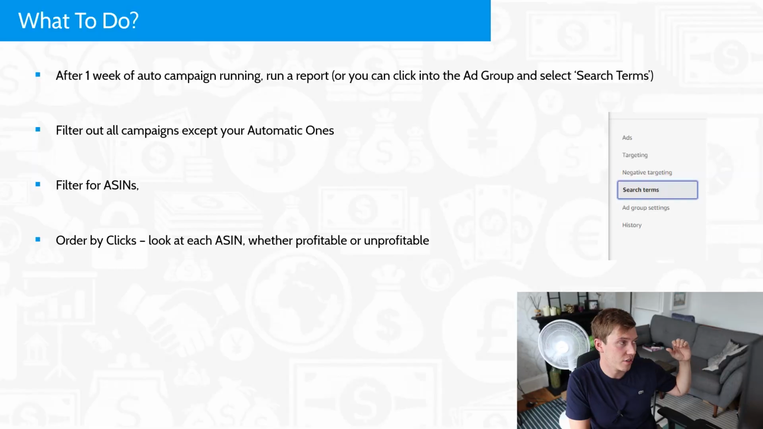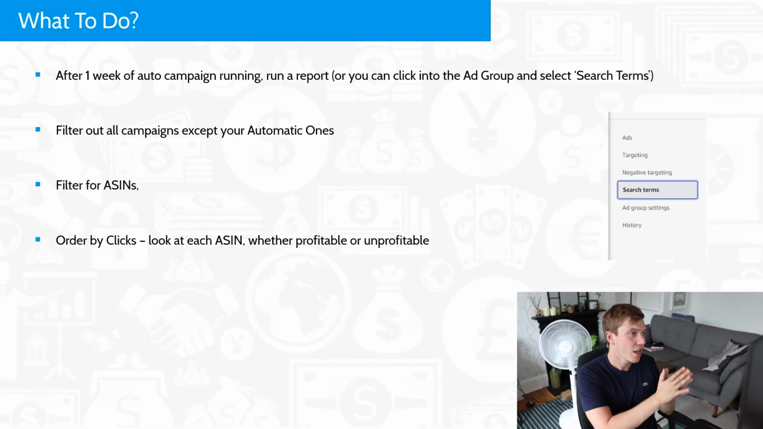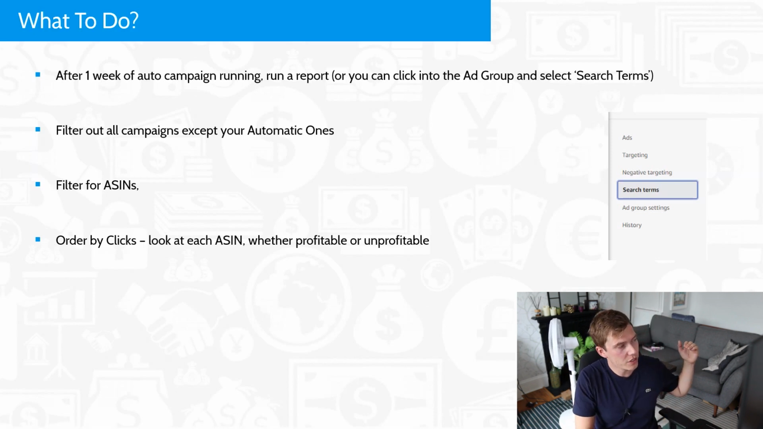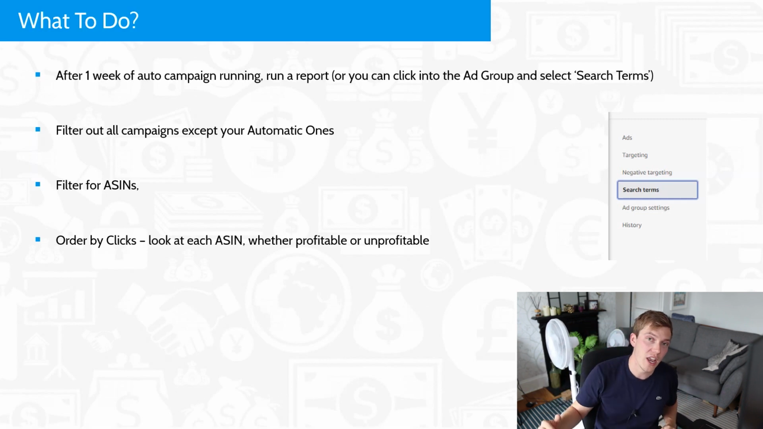That's just my experience, but I'd say it's certainly worth doing the search term method if you want to have a quick check. But if you do decide to download the report, you need to then add the filter, as I said, for just automatic campaigns and then filter for ASINs. Remember, ASINs start with B0, so that's the quickest way, just select B0. Then order by clicks or order by spend, and go through each ASIN and look at whether it's profitable or unprofitable and related or not related.